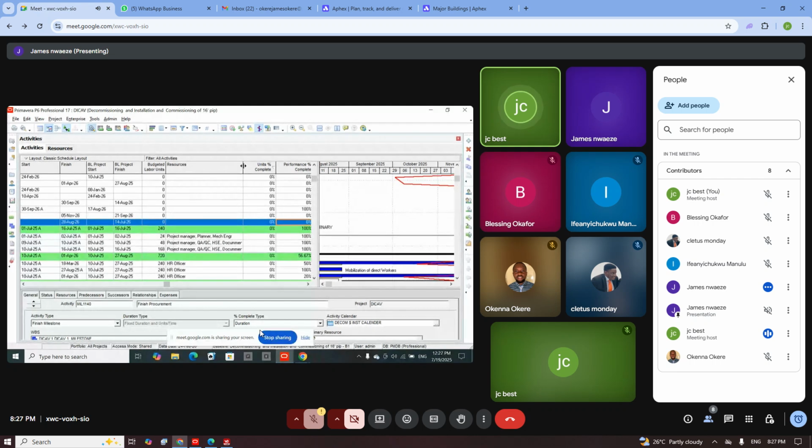Okay, so click on the first activity. Just scroll to your right, so I will be seeing the activity name. Scroll to your left, so I'll be seeing the activity name.